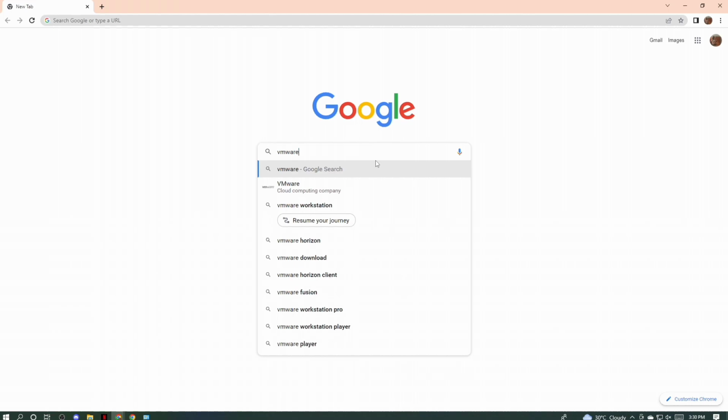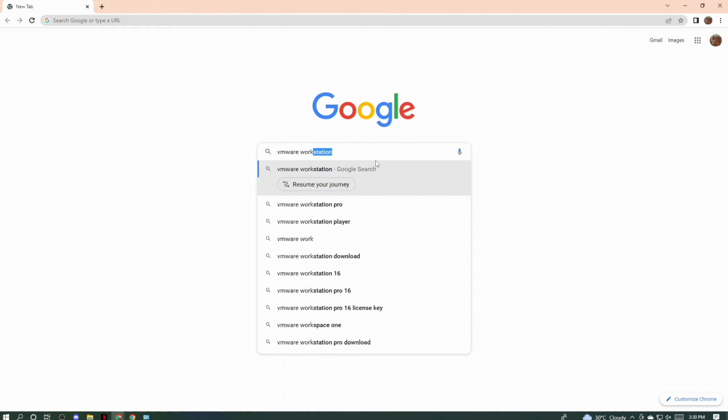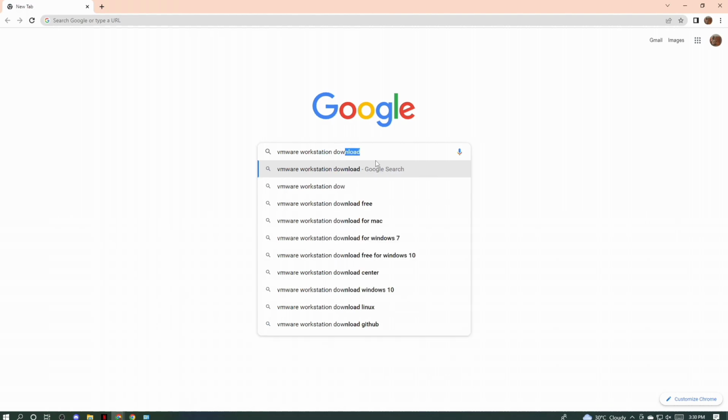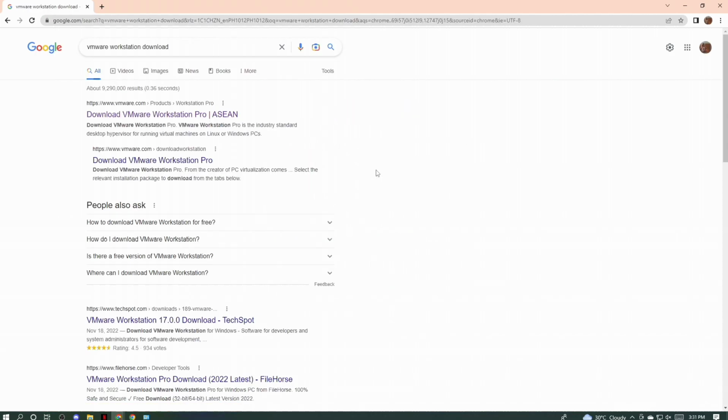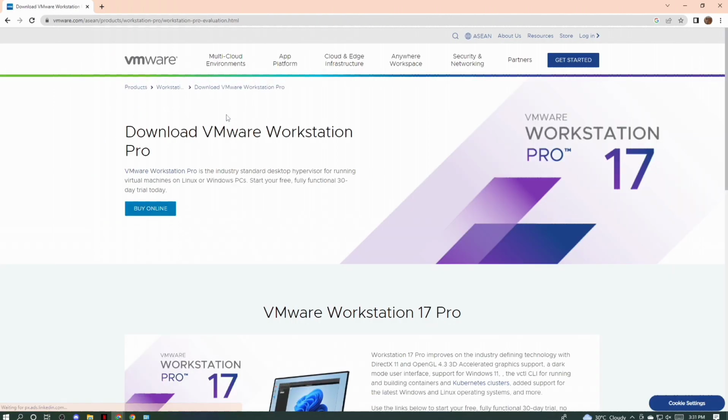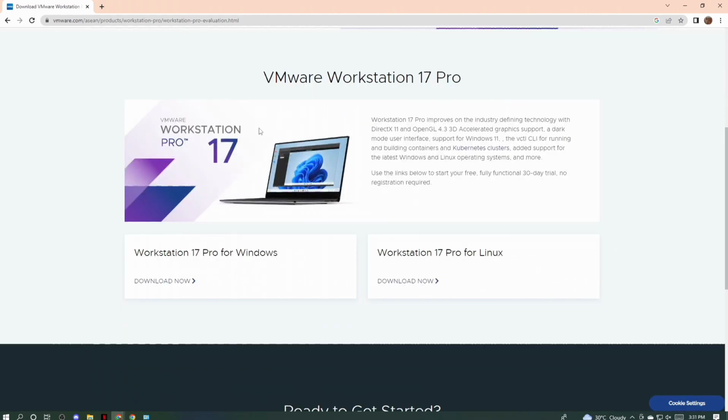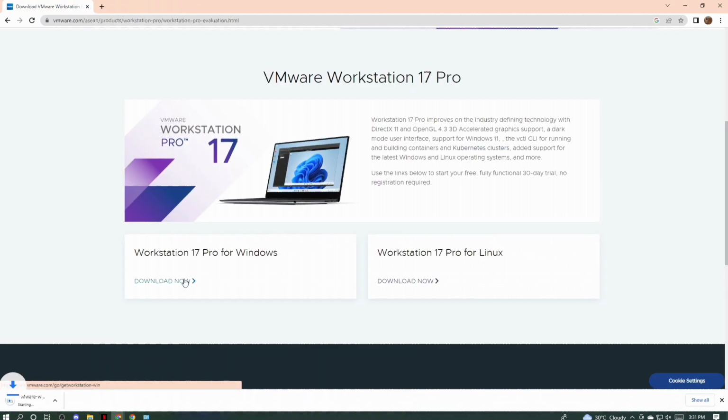Okay, first go to Google Chrome, search for VMware Workstation Download. And then click the first link. Scroll down and then click the download now for Windows. Wait for it to download.